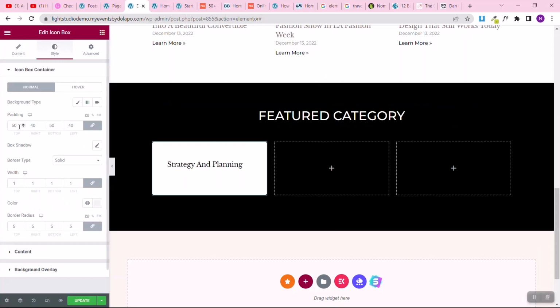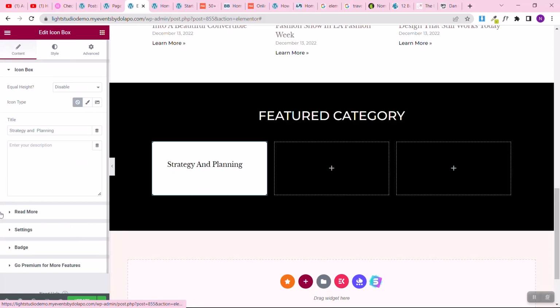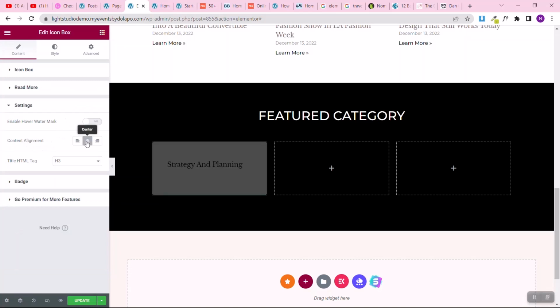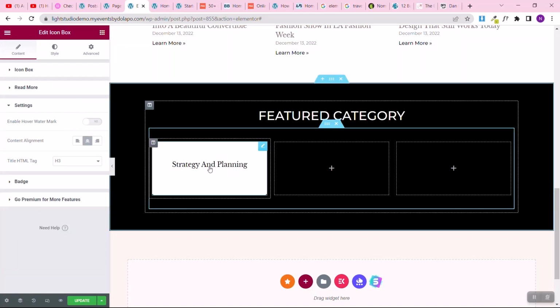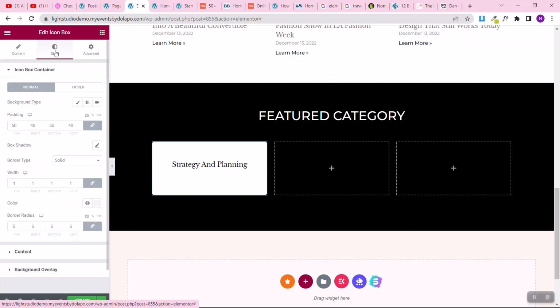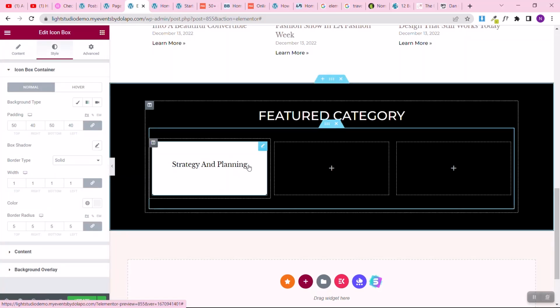Then I come back to this place here. Okay, strategy and planning. So I think that one is okay there. Let me see. Come back here. Let me just click on there. Then let me center it in the middle. So the content alignment, so it should be center in the middle. Okay, so once we're with that, we come back here. So I think this is okay.